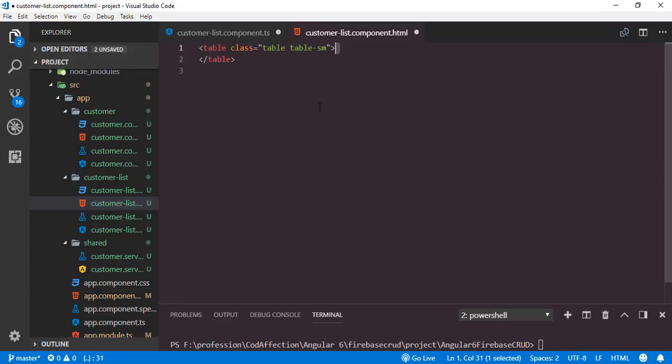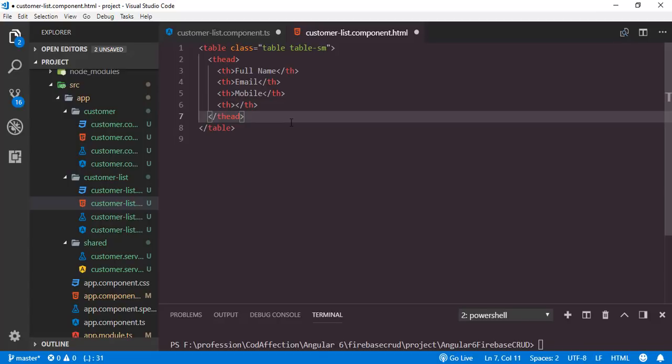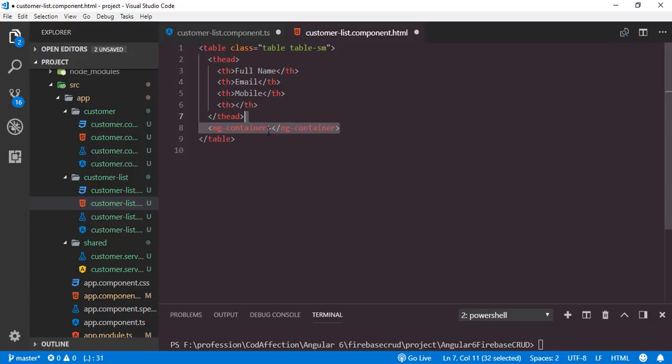Inside that we have the t-head part, which contains the column headers for full name, email and mobile. Finally, we need to add one empty header to display buttons for edit and delete operation. After this t-head part, we need ng-container, and we will iterate through this container based on this directive here, ngFor let customer of customerArray. So here we are going to iterate through the collection of items from this array. On each iteration, the current item will be stored inside this customer object.